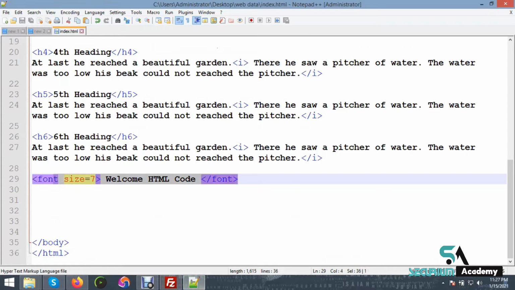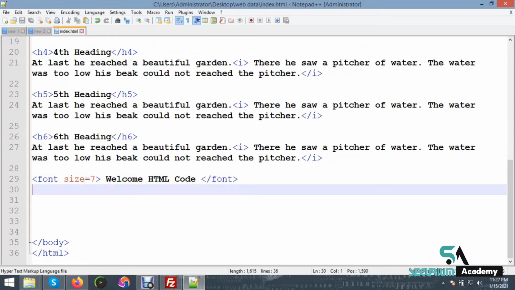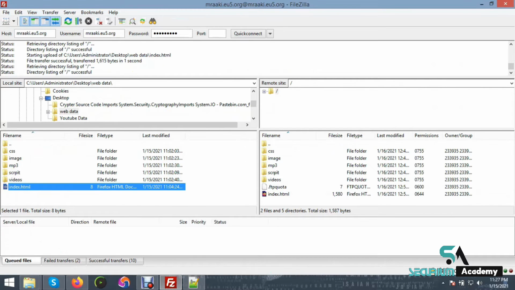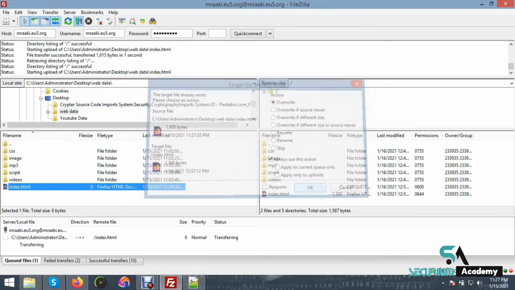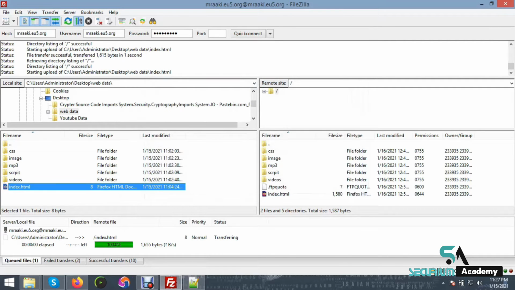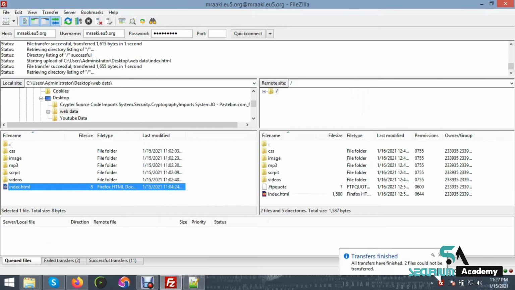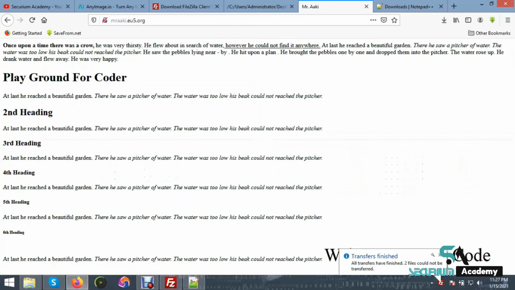Now we copy this line, now paste. Now we make the size 12. Now we check whether it's working or not. You press Ctrl S and go to FileZilla and again upload this file, then OK. It's uploading. Now go to your web page and refresh.